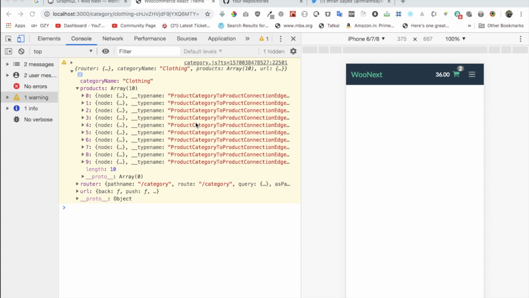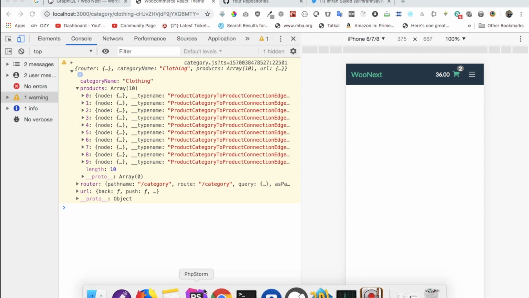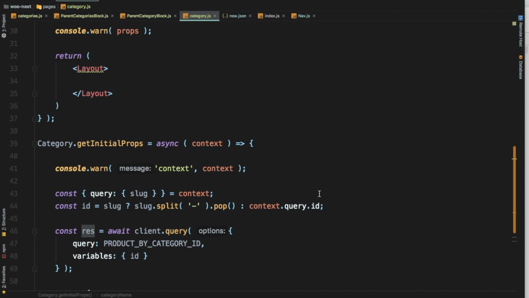So in the previous video, we learned how to fetch the data for a single category page. And as you can see, we've got all of the data that we need using the GraphQL query. And we've got the products. We just have to loop through it and display it. So let's do that together.